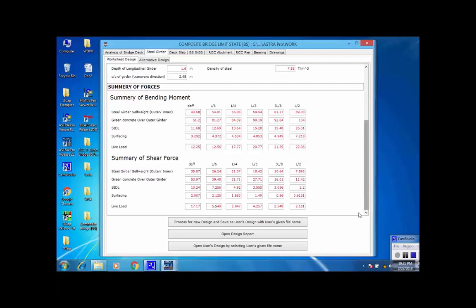To process for the design, user has to click on button process for new design and save as user's design with user's given file name. The design worksheet in MS Excel is always saved with a default file name and is opened on clicking the button Open Design Report. Any design worksheet in MS Excel which was saved by the user with a different file name may be opened by clicking on the button Open User's Design by selecting user's given file name.